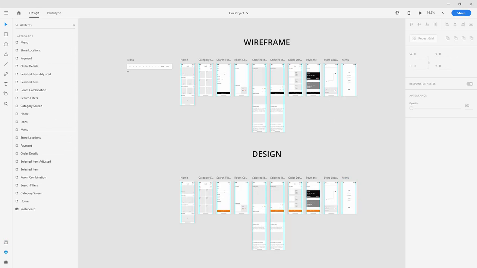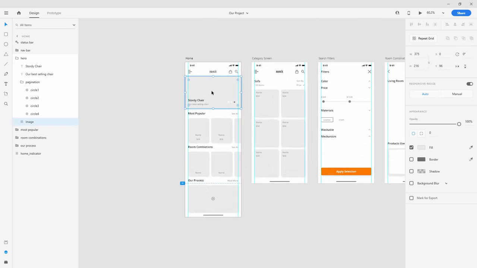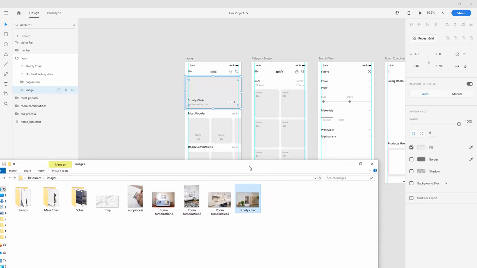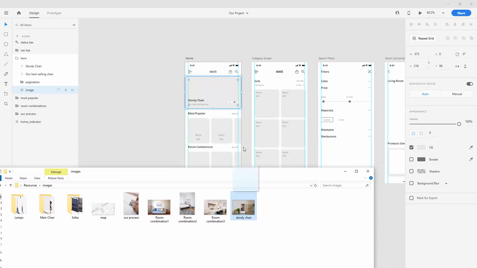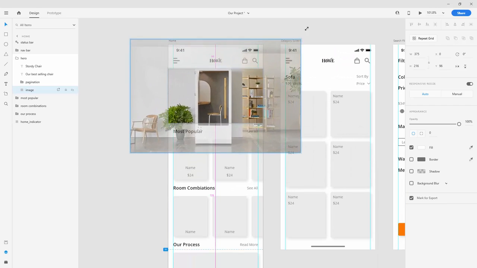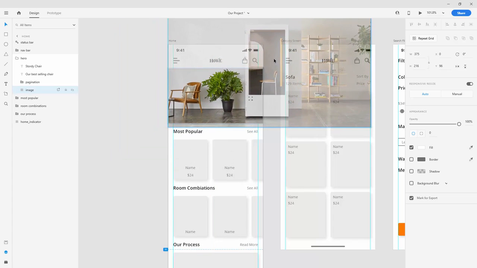Let us now go ahead and include images for the home screen. So I will zoom in a bit closer, hold Ctrl, click inside this hero image. Maybe I can close this folder because it's open, and I can jump inside our images folder, and I will locate the storage chair, drag and drop it inside, and you can double click and enlarge this image like so, and you can position the chair like so.